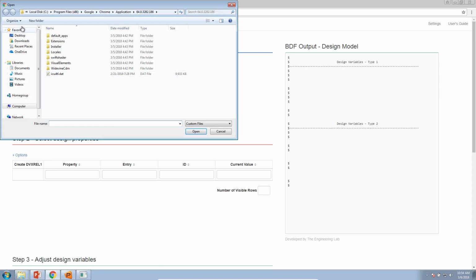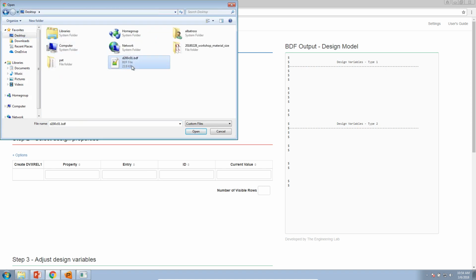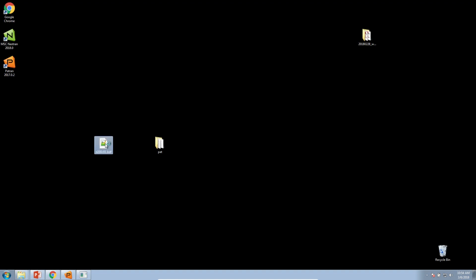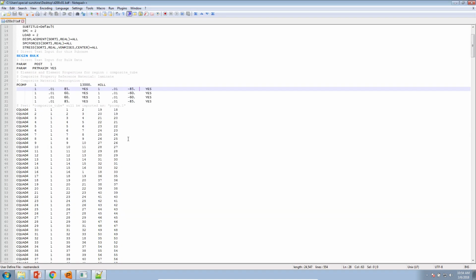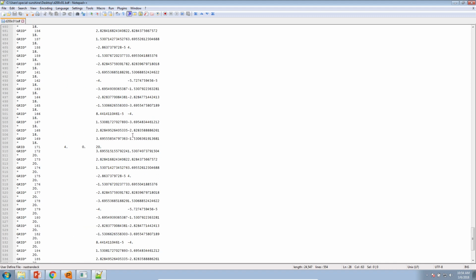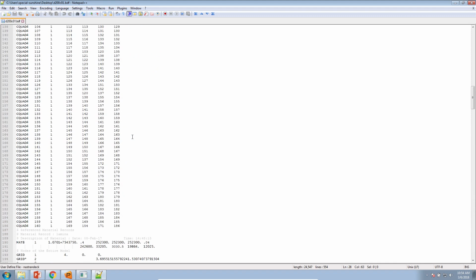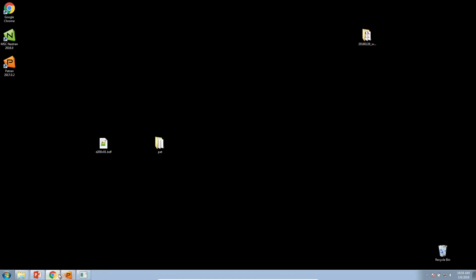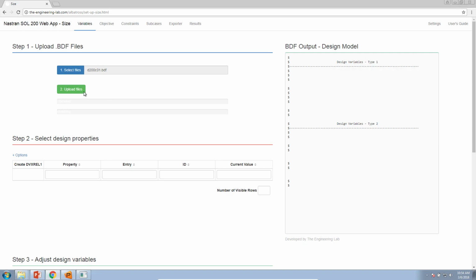We'll go ahead and select this first PDF file. It would be worth actually opening this PDF file. This PDF file is an entire description of the finite element model, all the loads, the locations of the nodes, your material properties, the composite properties. It's all included in this one file. This file has to be converted to Solution 200, and we are going to do this with the web app.